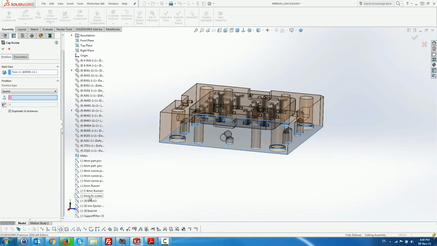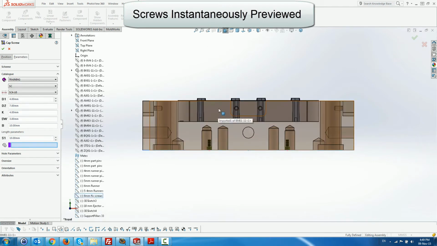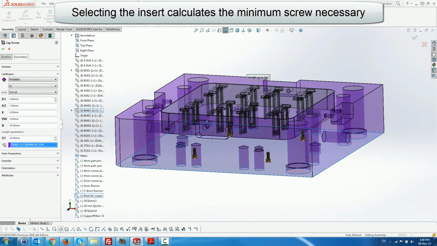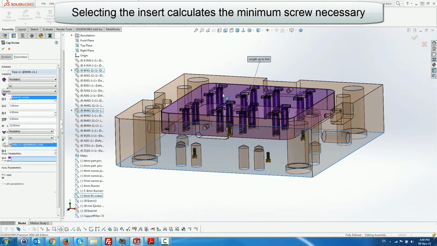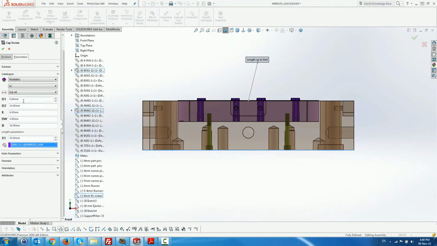Immediately, the dialog switches to the second tab and four screws are previewed. Selecting the core insert will find the minimum screw diameter with length long enough to fix the insert to the plate according to a user modifiable screw rule. We modify the screw diameter to 8 mm and create the screws.